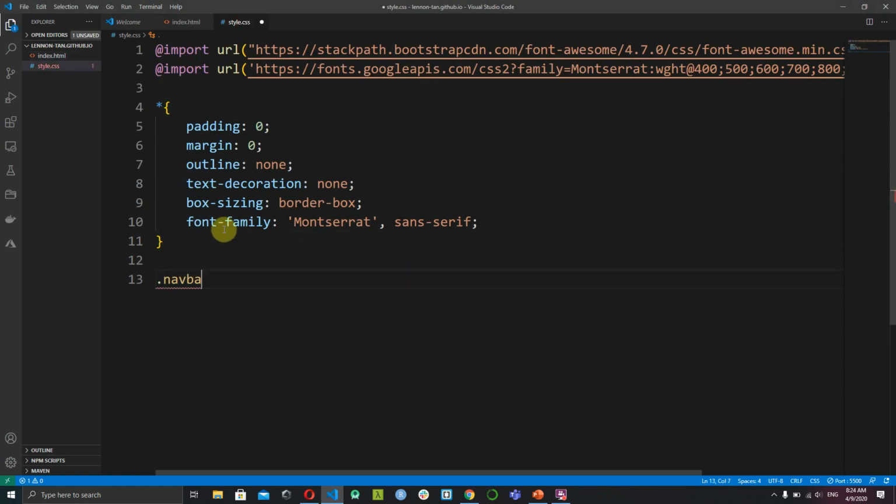So dot navbar. Let's style this. So we want the nav bar to have a width of 100%. It means it will cover the whole thing. The position of the nav bar should be fixed because we don't want it to move with the web page. And let's give a z-index. What the z-index does is, the higher the z-index, the element will be in front of another element, because we don't want any other element to cover the navigation bar. That's why we give a very high z-index.